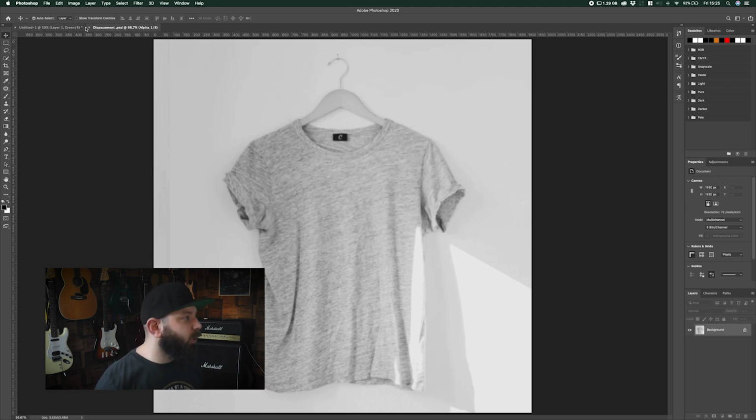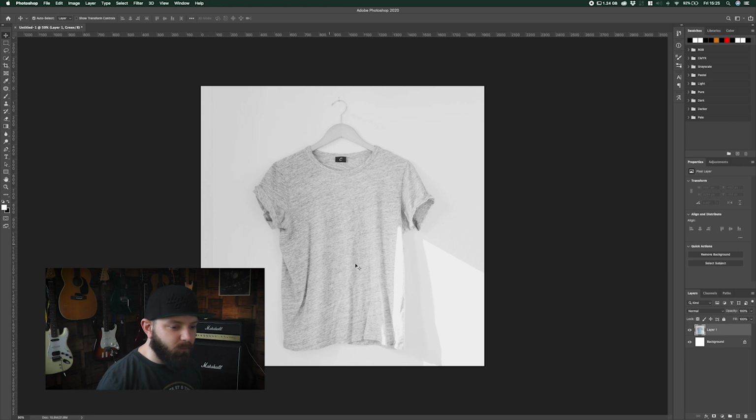Once I'm happy with that, I'm going to close that off and go back to my original file. So now I'll switch back over to the t-shirt. Now we're back over to the original file. I'm just going to switch all the channel layers back on, and then create a new layer.